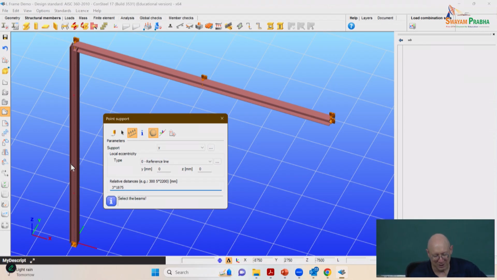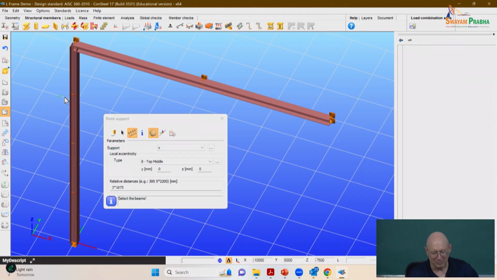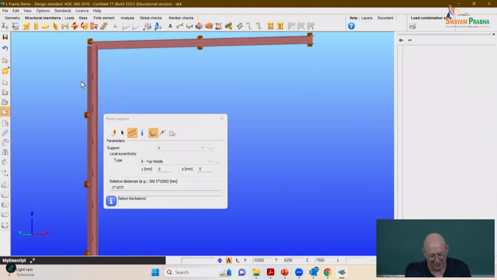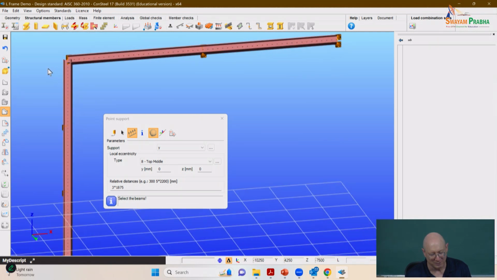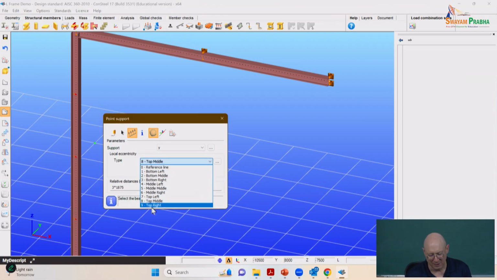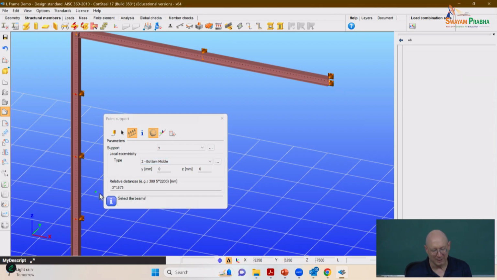So if we again set top middle on the column, click on the column, and spin this around, we'll see. Yeah, you can see I just got my supports there on the column on the top middle, and if I do bottom middle and click on the column, I get the support of the inside flange.